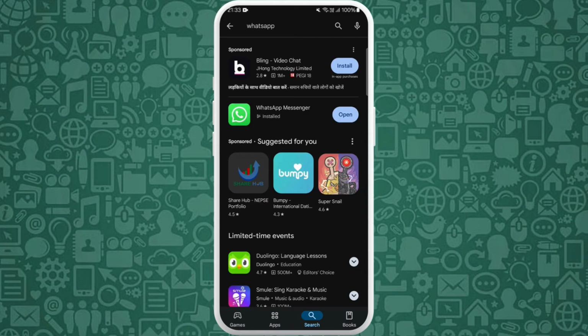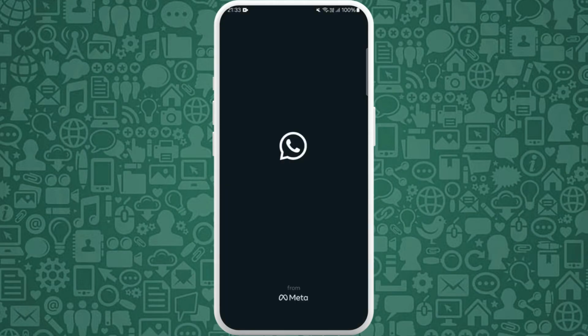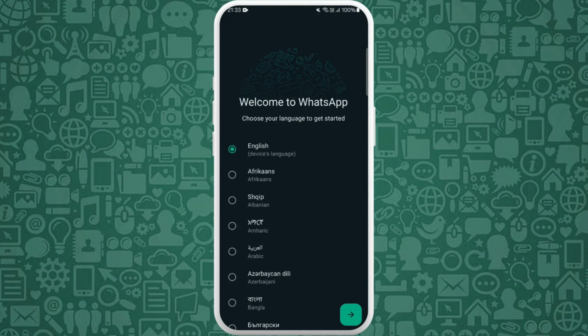After the download is complete, you can see this open button. You can launch the app from here, so tap on open. And there you go. The WhatsApp app has been successfully downloaded to your device. You can now configure your WhatsApp account and begin to explore it.